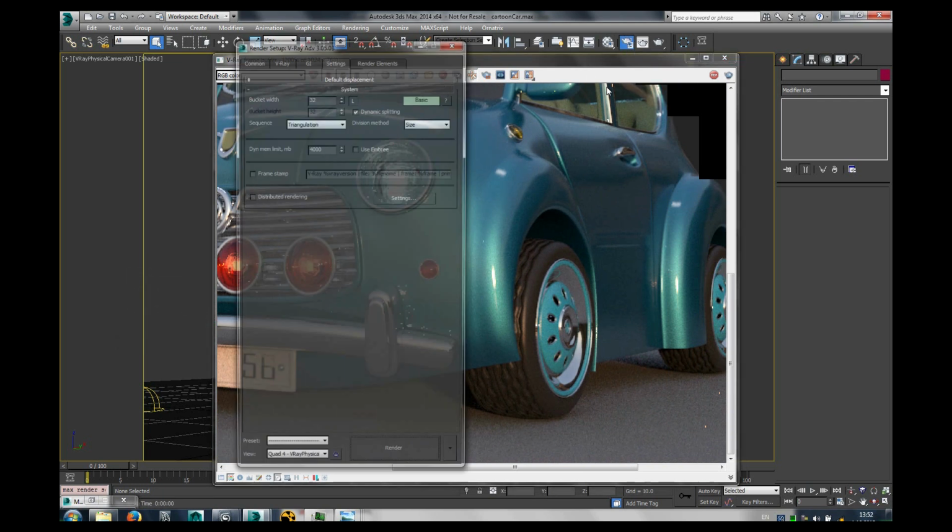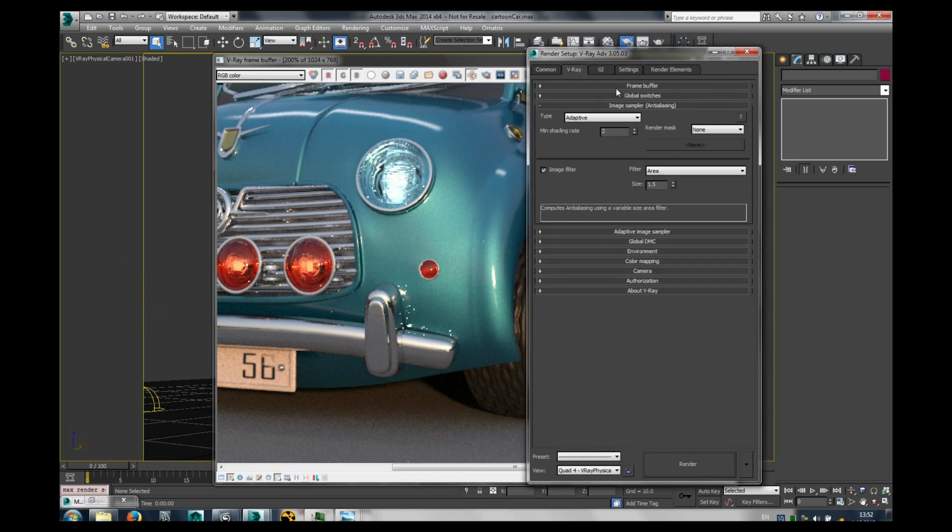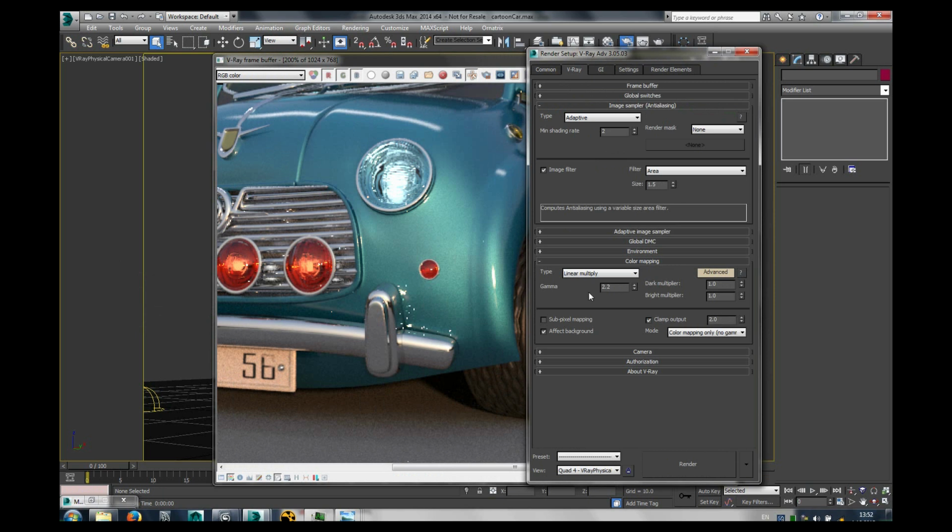The way to deal with this in the previous version of V-Ray was to go to the color mapping section and turn on the clamp output option.